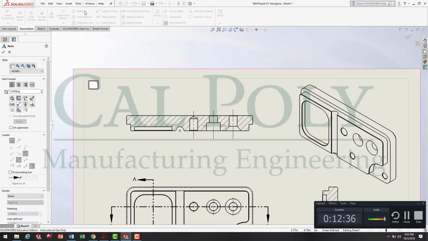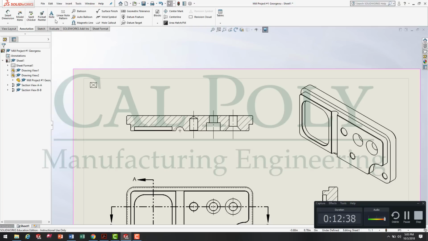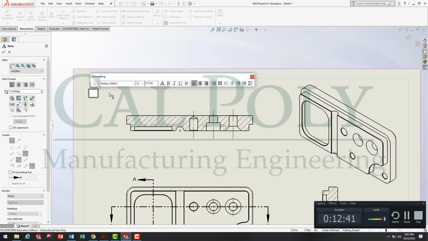So I simply go to the note tool under the annotations. I click my text box about where I'd like to place it, turn on my caps lock and write notes. All fillet radii 0.125 unless otherwise specified. What this means is every fillet on the part that we do not dimension will be 1/8 of an inch. We'll talk about that in a little bit.